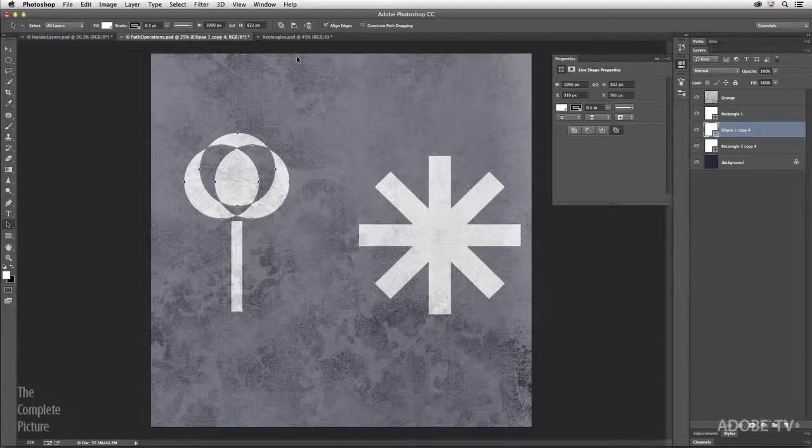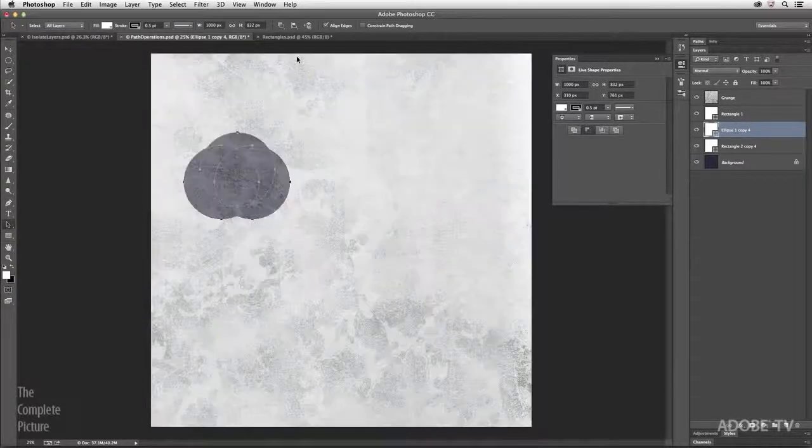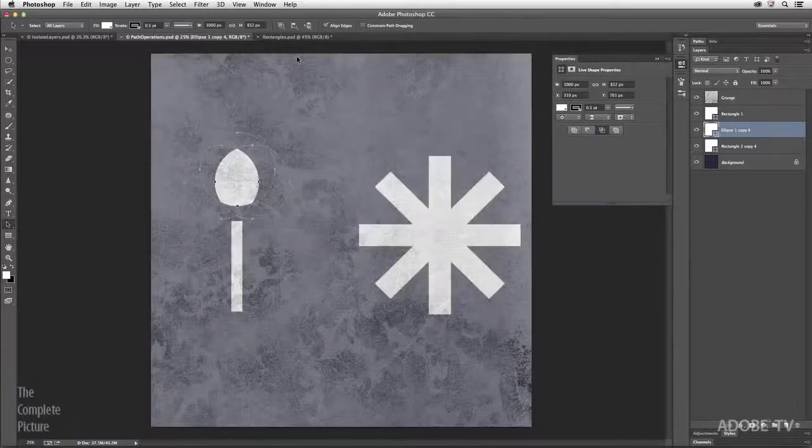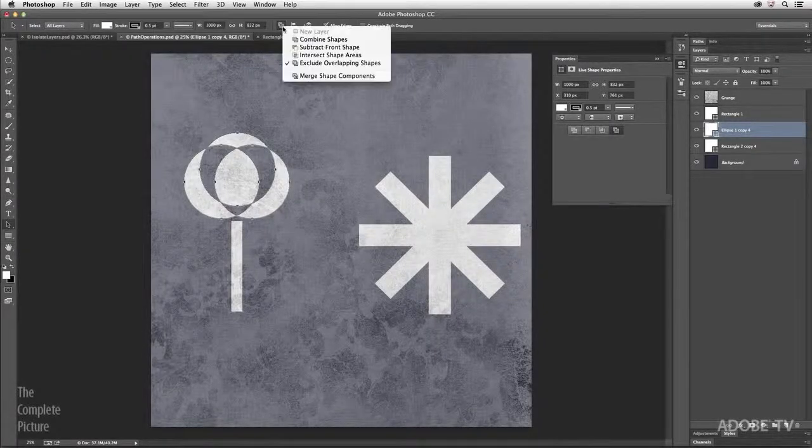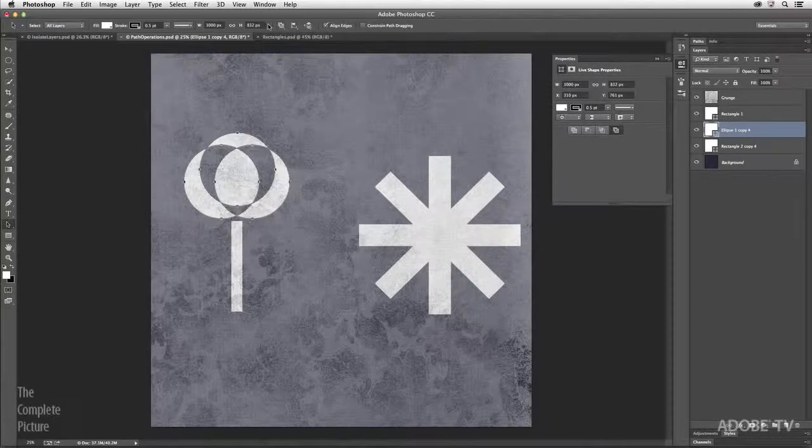So for example, if I tap the plus key, it would go ahead and combine those shapes. If I use the minus key, it would subtract. And now in Photoshop CC, if I use the divide key, then we actually get the results of the intersection. And if I use the multiply key, you can see that it's changed here to exclude.